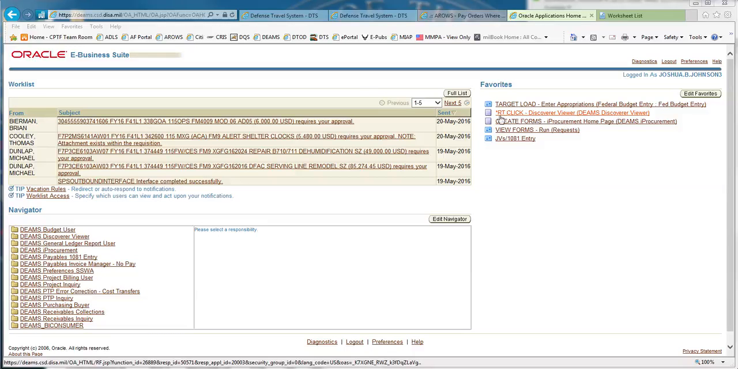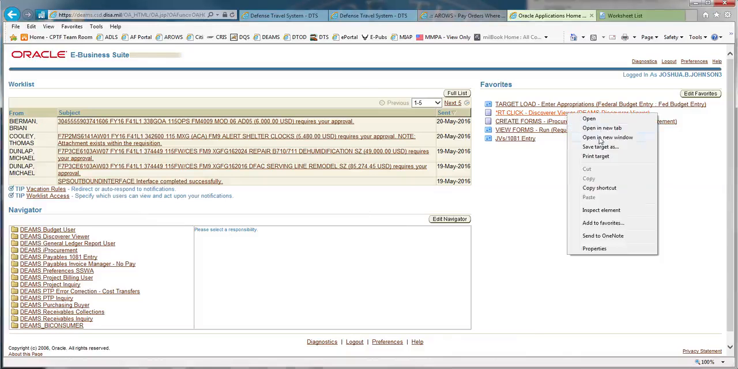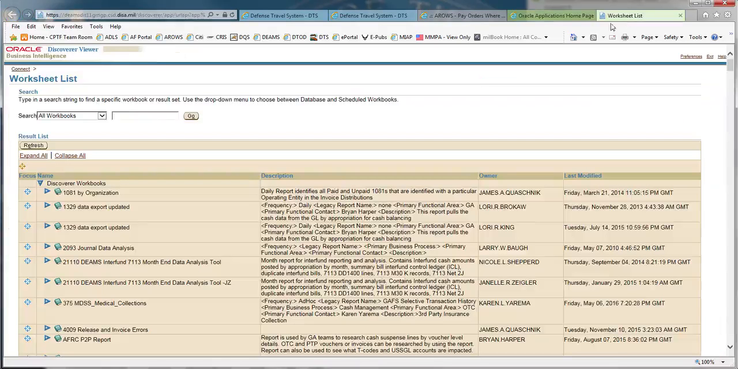One of the best tips is to right-click just before. If you do not right-click and you just click into Discoverer Viewer, you have no avenue back to DEAMS, so you have to close out and log back in. You can also find Discoverer Viewer right down here in our navigator by clicking on the folder. The responsibility will show up here and you can right-click, open either a new tab or a new window, personal preference, and it will open up. Once it opens up, it'll ask you for your CAC certificate and get you to the worksheet list.